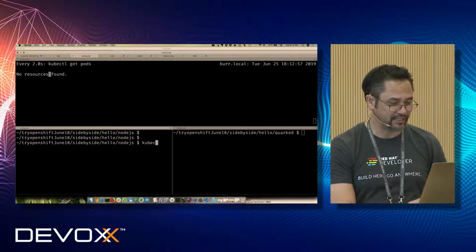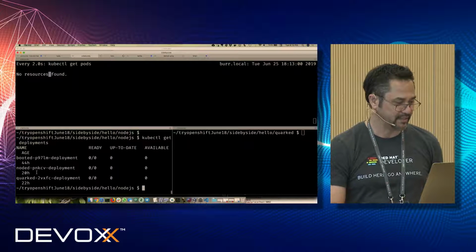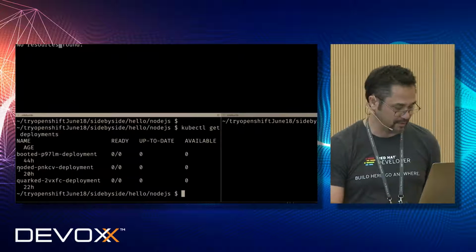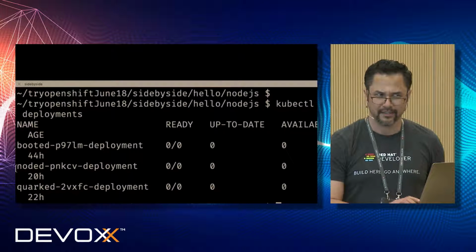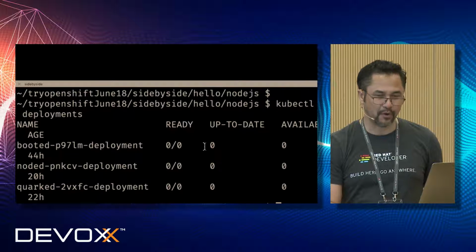But if I come over and say kubectl get deployments, I think I already have some deployments. I actually have a Spring Boot deployment, a Node.js deployment, and a Quarkus deployment already running. So I have deployments, but no pods. I have 0 of 0 ready.